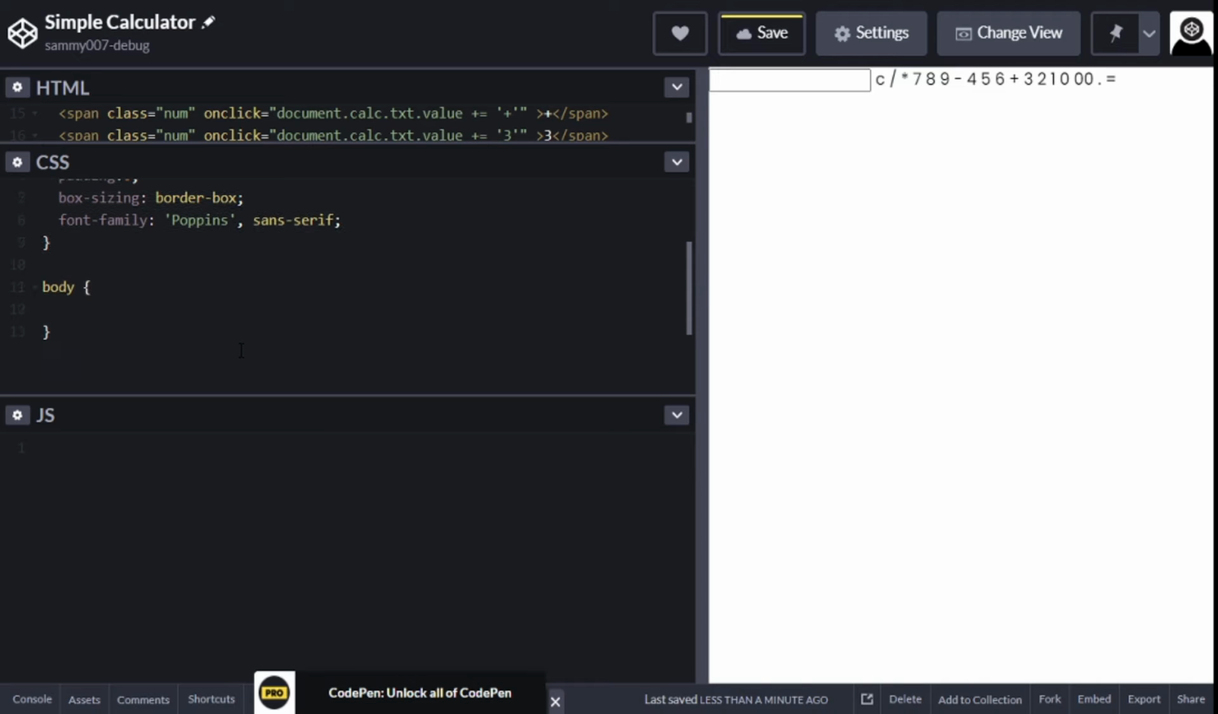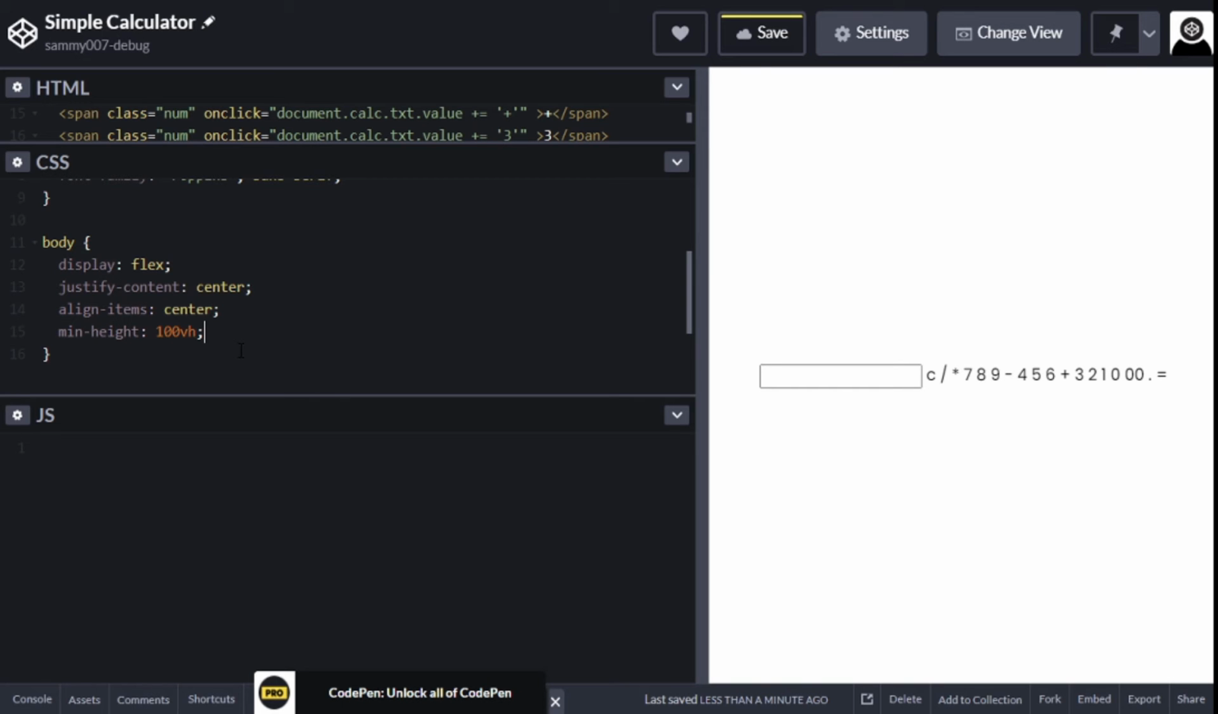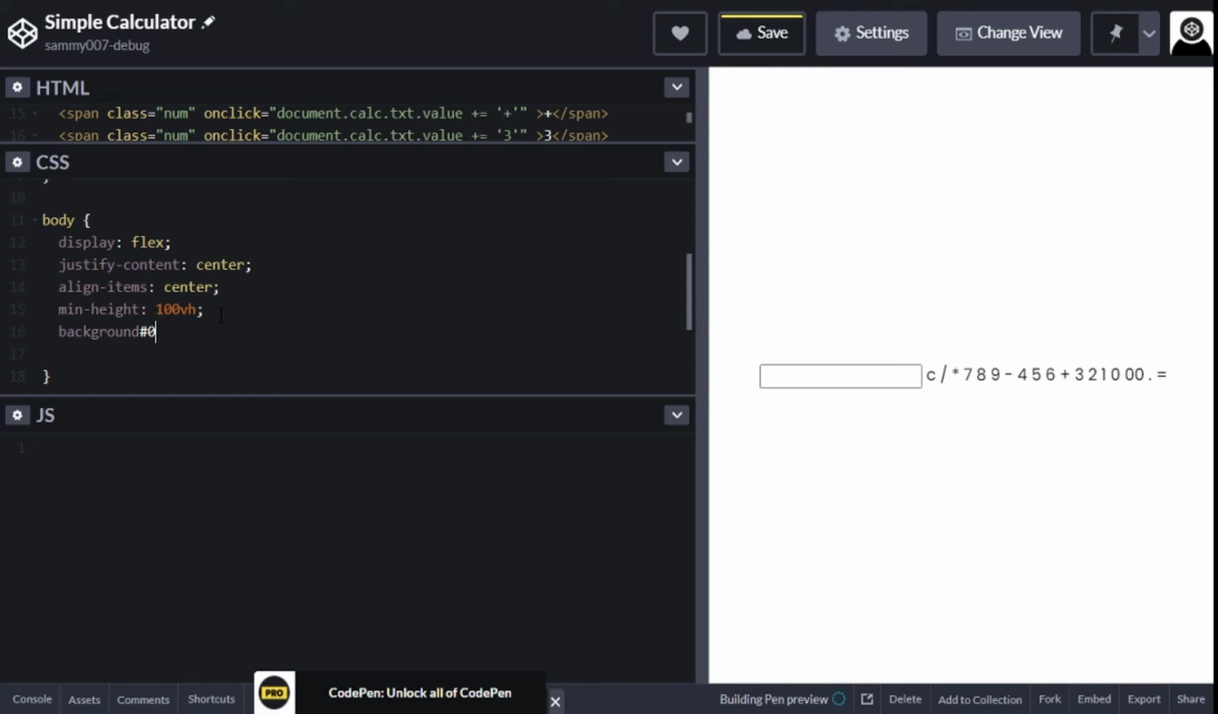Now we'll go for the body. I'll use display flex for sure. Use justify content, center, align items, center, minimum height of 100vh. Because if we don't use that, you can see it doesn't know where to be the middle. Then we'll give it a background color of, and you can get this code in, I'll leave the link to this CodePen, 091921.